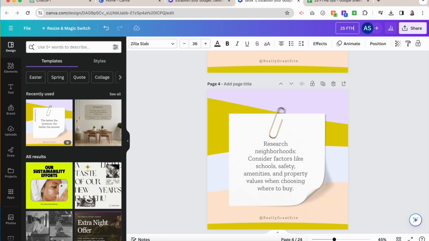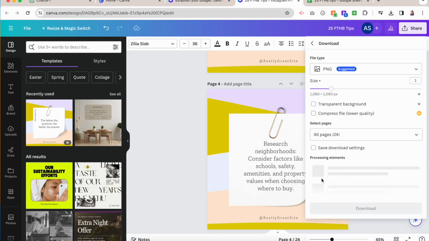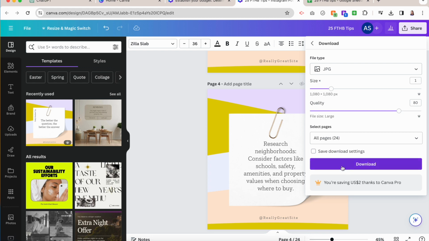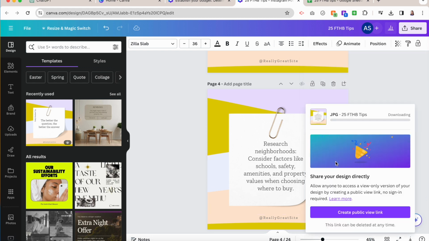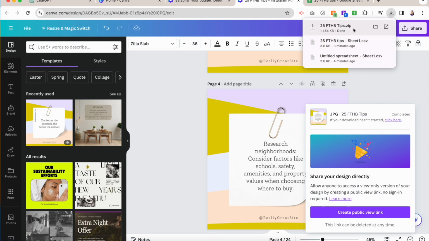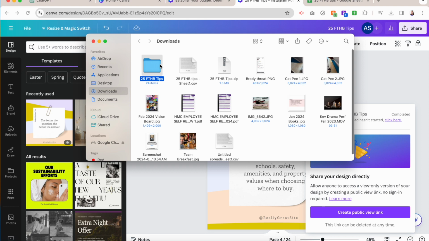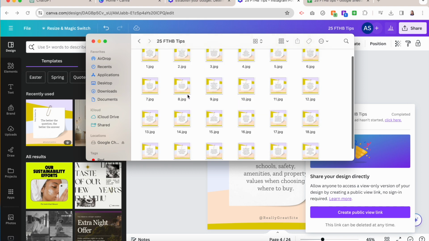I'm going to name my file, share, download. I like to download as JPEGs and download. Easy breezy. And there it is. It gives you a zip file, and here you go, all 25 pieces of content.